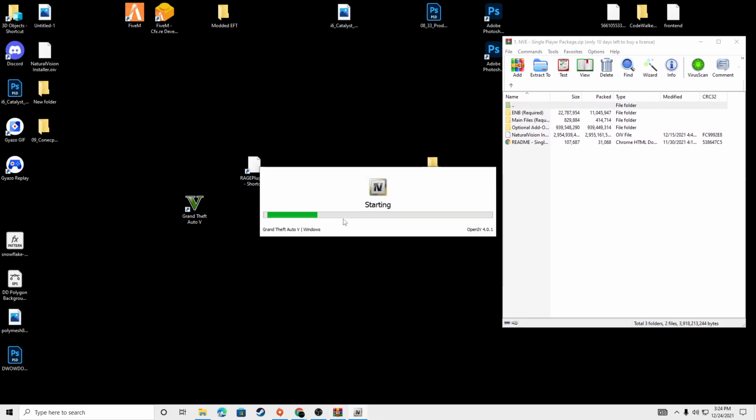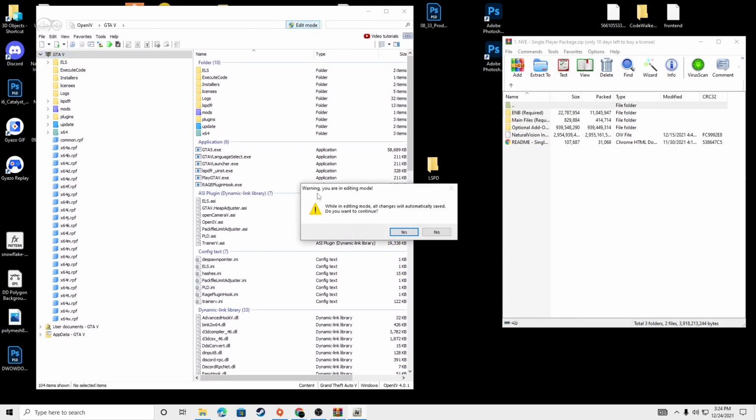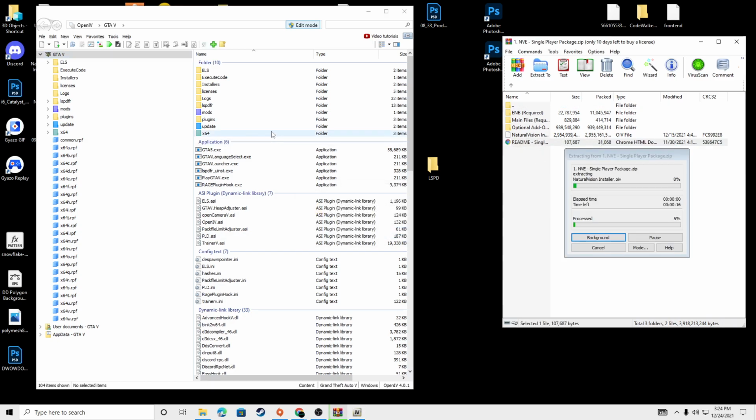We're going to click Windows, and we're going to click Edit Mode. And we're also going to open up this README in the file. Now wait for that to extract, and it should open up in a Google page.